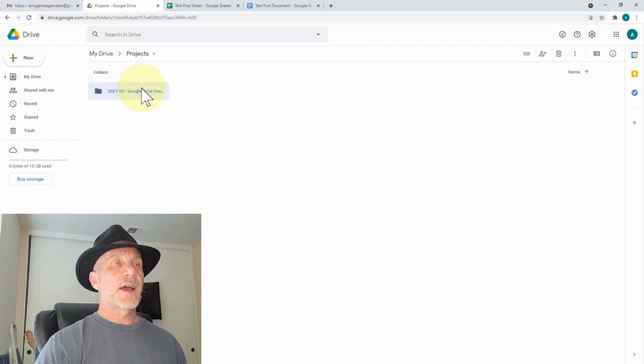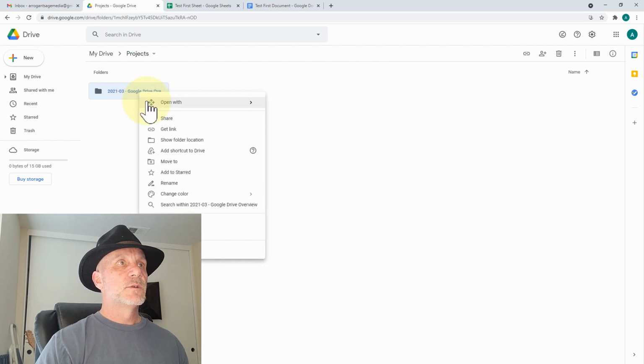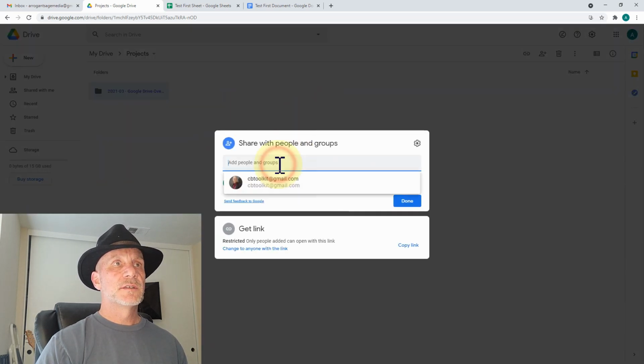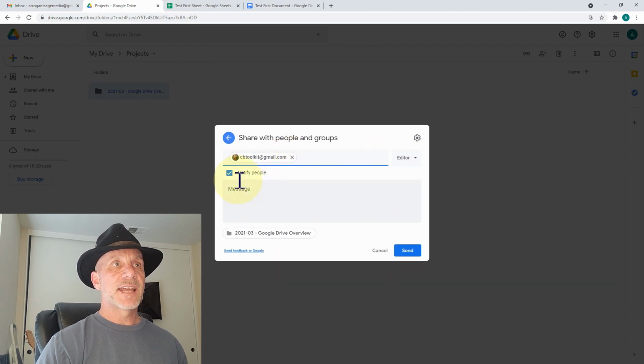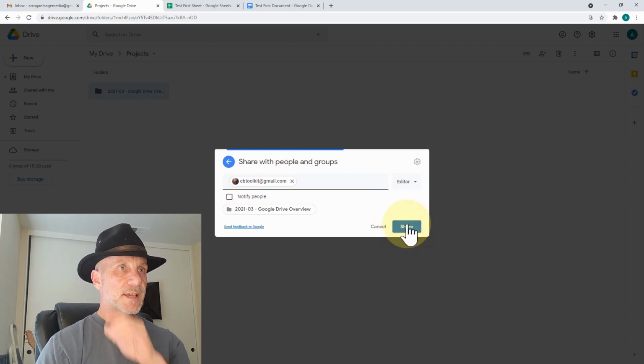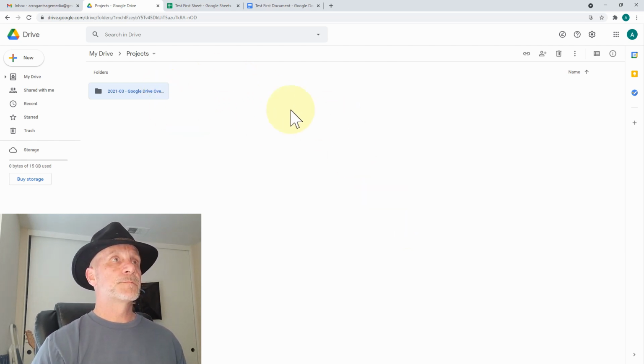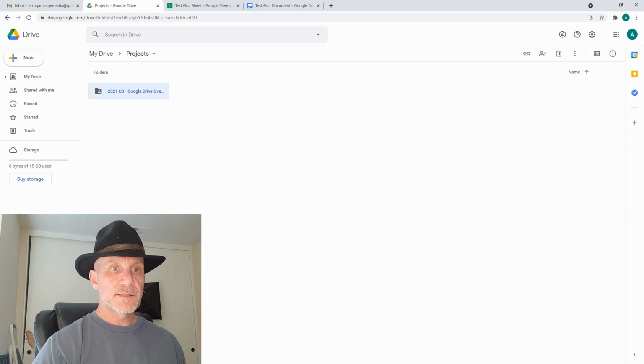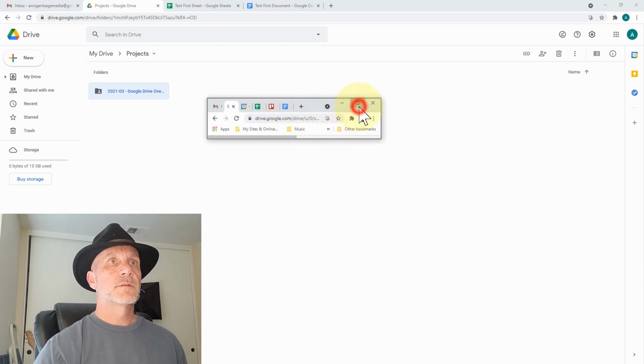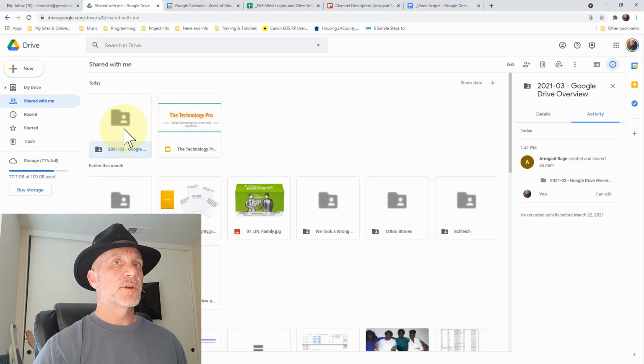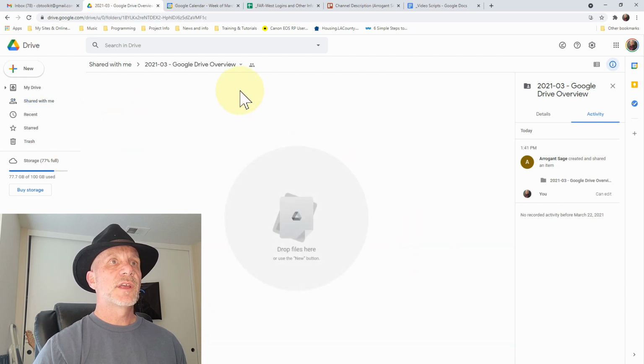I'm going to go to this folder now, and I'm going to share this folder. Okay, we're going to go into share, do the same thing. I'm going to add me in as an editor. I'm not going to notify me because I know it's there. And you'll see that the icon for the folder changes. It shows you a person in there that lets you know that folder has been shared. And now on my other screen, when I go to shared with me, let's bring it up there. There's the folder.